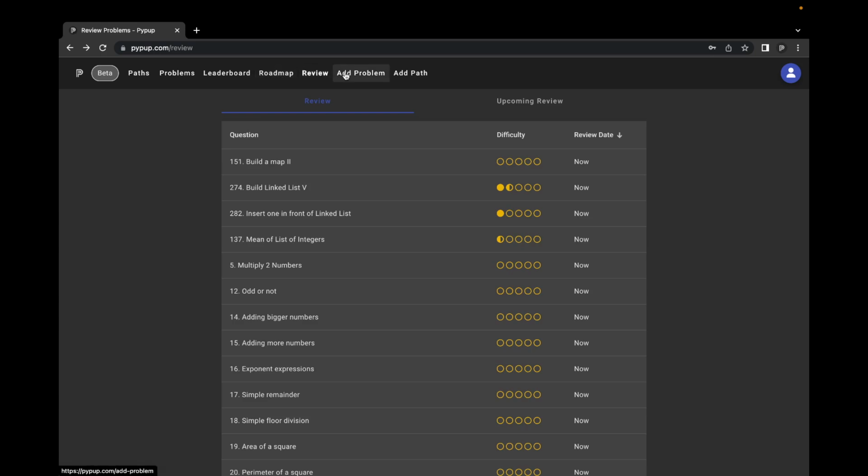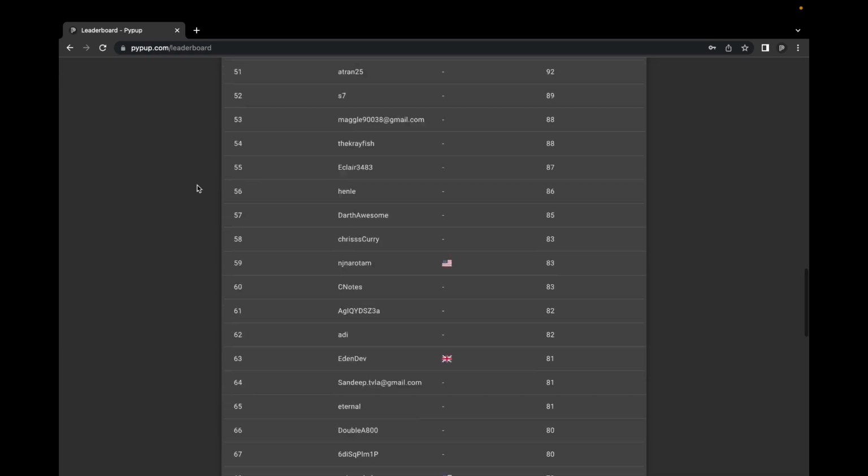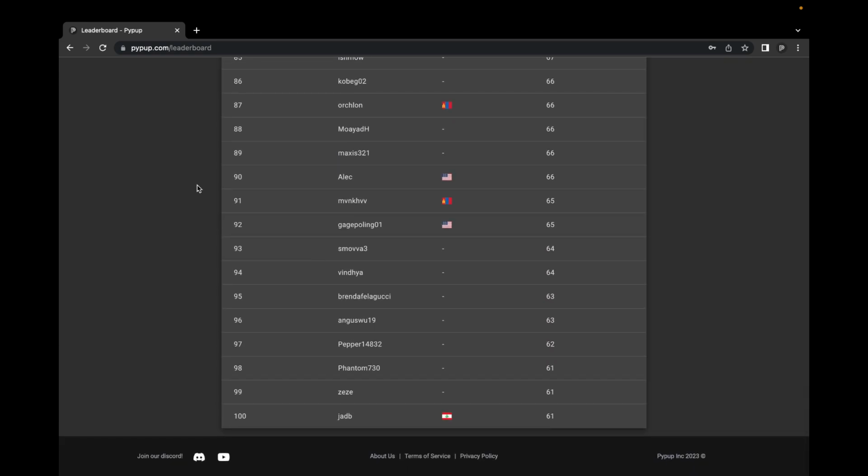Okay, so you don't have to worry about these 2 tabs. This is just for admins, like add problem, add path, so you wouldn't see it, so just ignore these 2. And let's go to the leaderboard page. The leaderboard page is just the top 100 users with the most score.